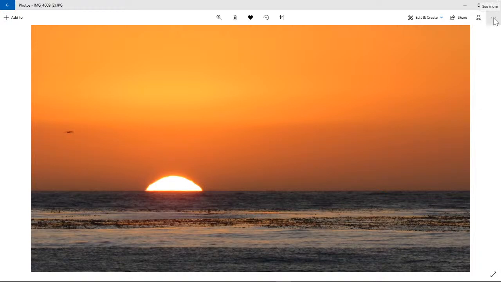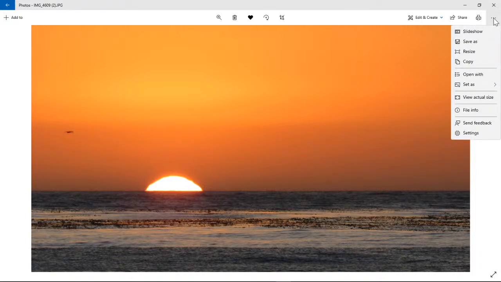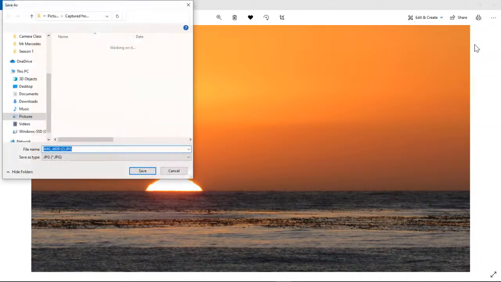Let's look at our three dots over here and see what our options are. Well, here's our slideshow. That will just be this one slide. Here's also a save as. If you did want to save this picture someplace else, might want to do save as.